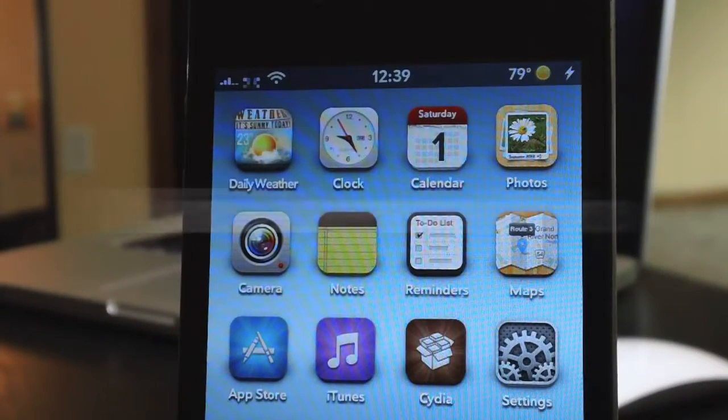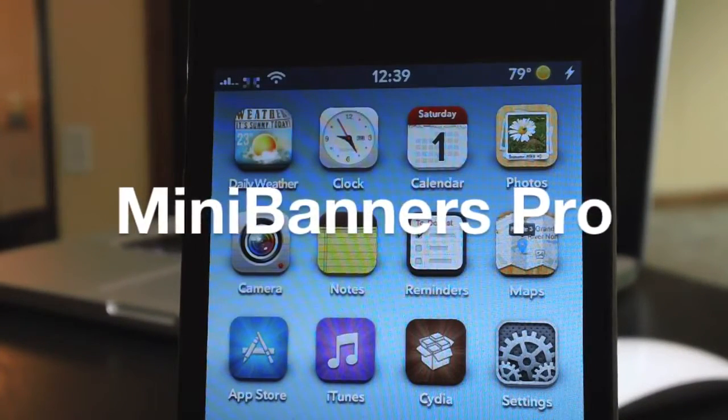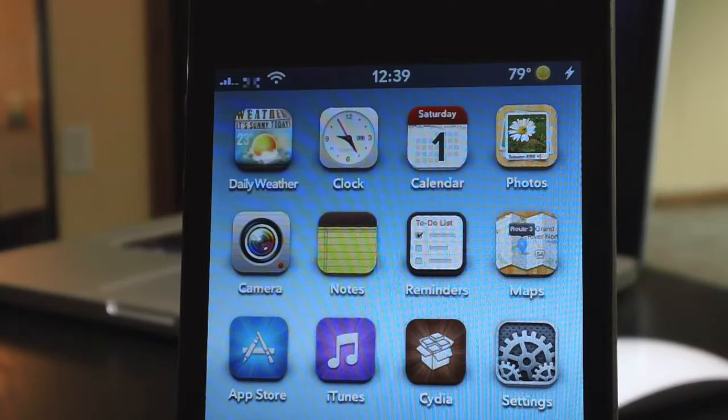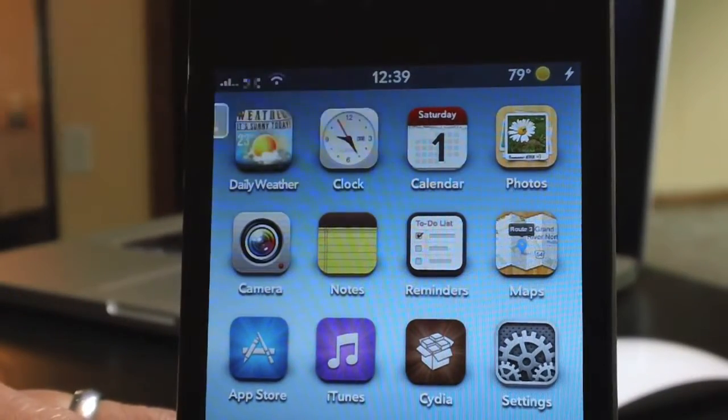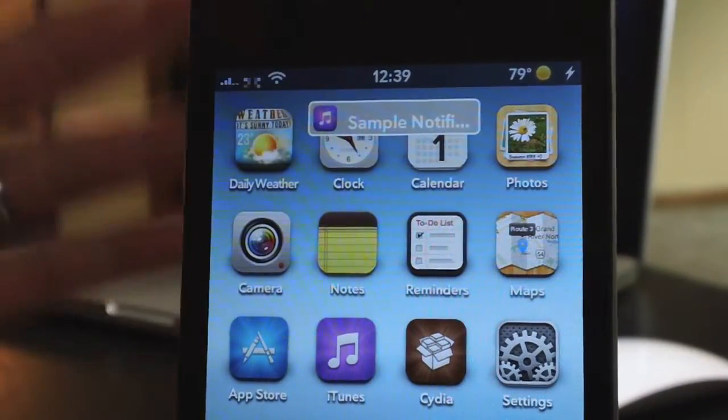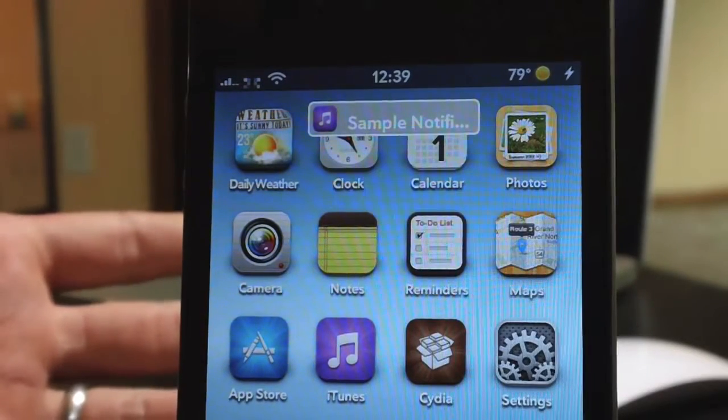Coming in at number 7 is called Mini Banners Pro. It basically allows you to have a whole new system of getting banner notifications. And I'll just do a little quick demo here. If I can do the activation method. So there you go. There is one feature of Mini Banners Pro.